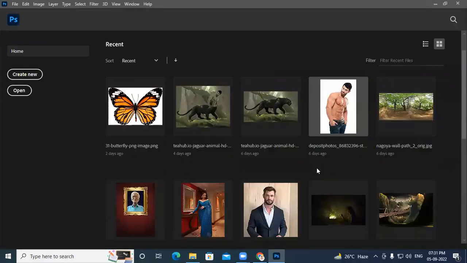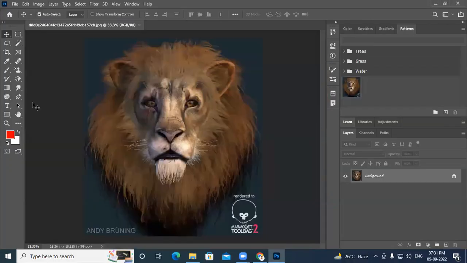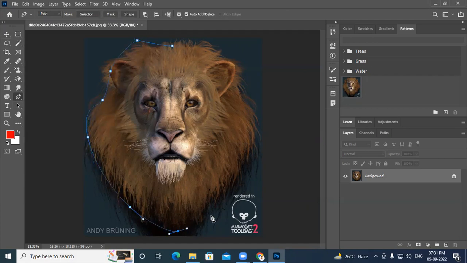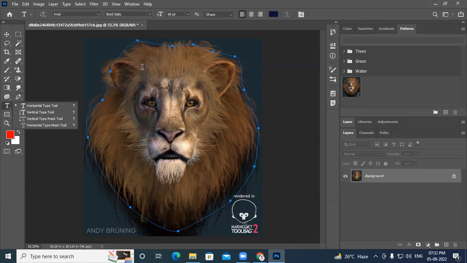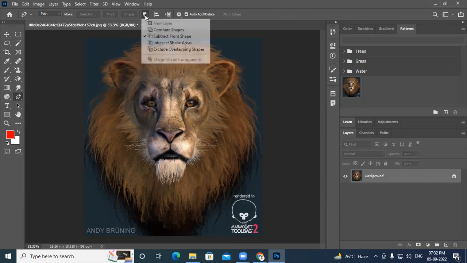So I'm going to do the same process again with the line image. Now I know where it is exactly, and I'm going to do the pen tool path. Roughly, in a fast manner, I completed the creation of the path. Then go with the combine path selection option.